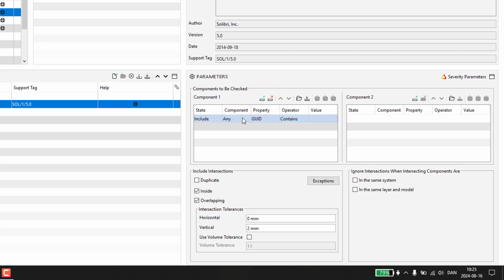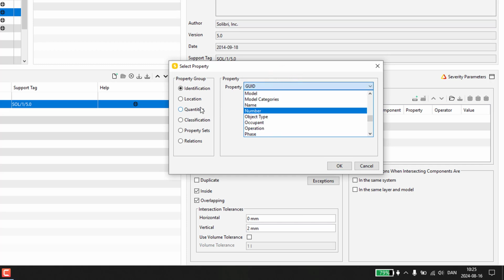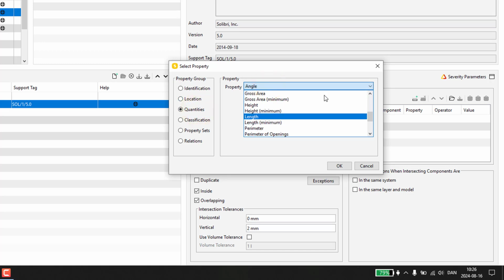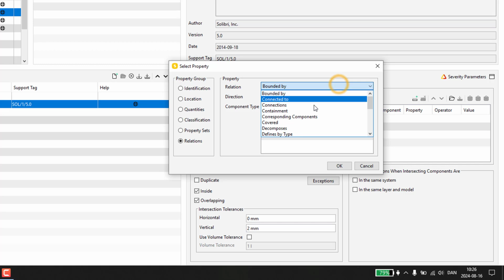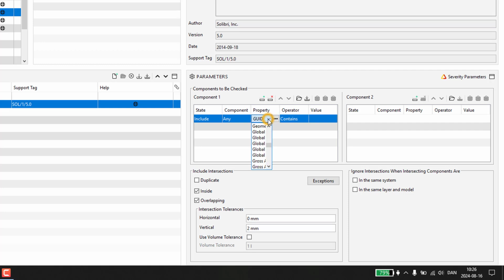So I add a new row, and here you can see that I can even change property, which means that I can define more parameters that I want the components to contain. So for example, not only do I want Solibri to check all of the pipes, but I want it to check all of the pipes that are a certain dimension. So here you can specify dimension, location, different property sets that you have extracted from Revit. You can even define relations to other elements. There's a lot of possibilities.